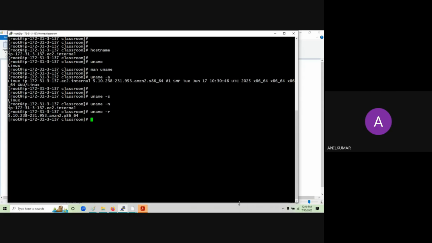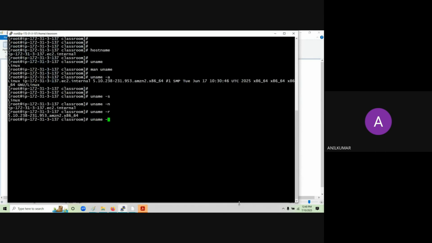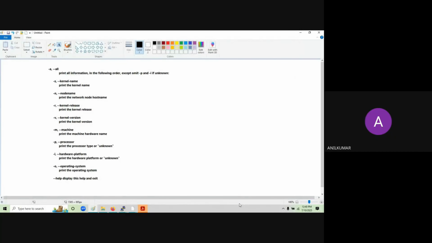Every piece of information is in this. Okay, processor information: uname -p, processor info. Like this, when we give all these options, it will print them. See -i: hardware platform, -o: operating system.